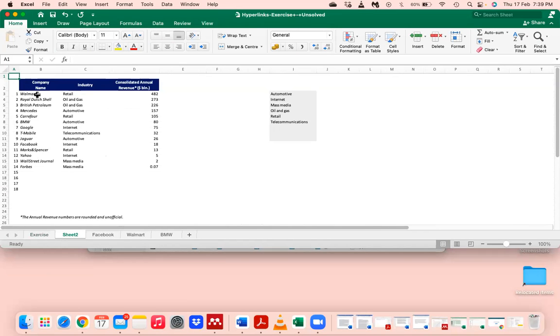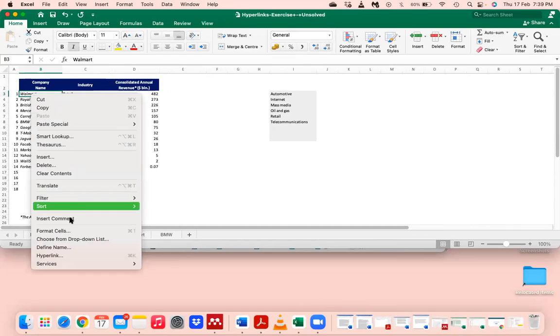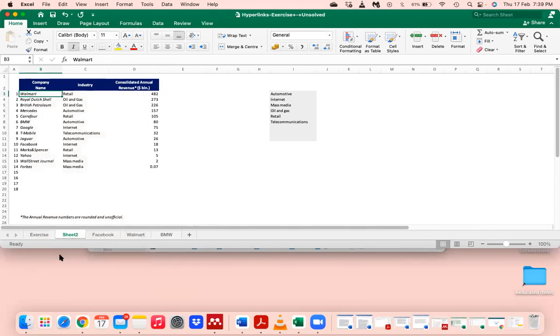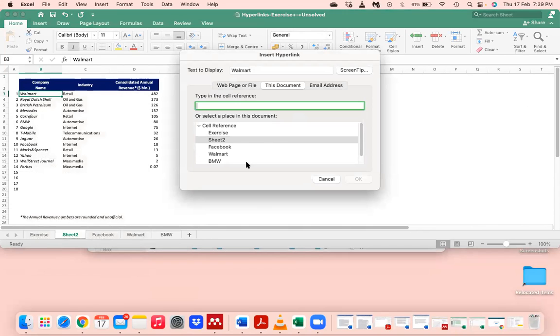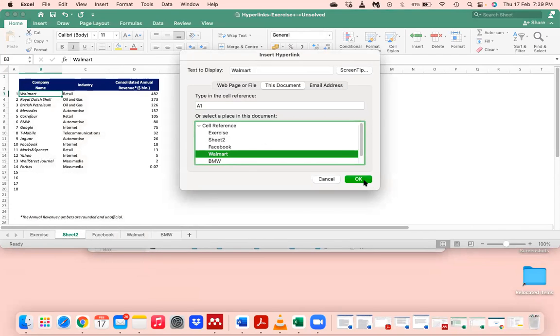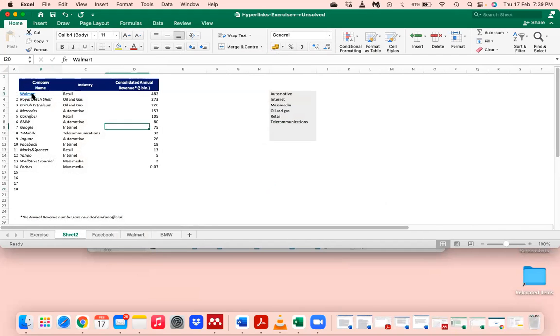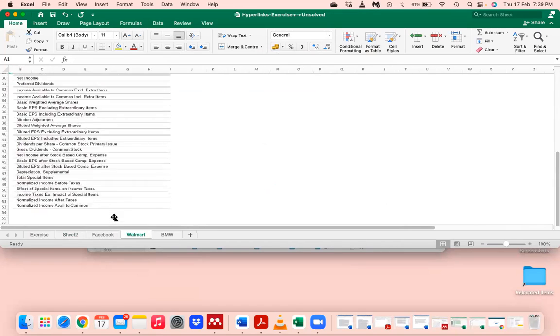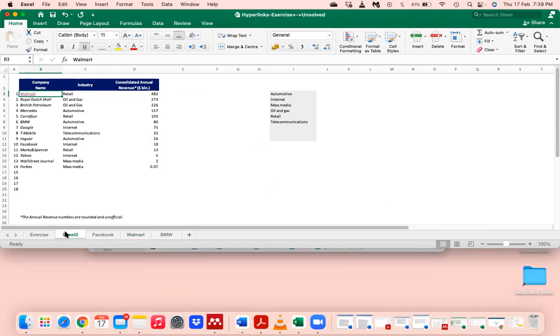This is the sheet, and these are the names of the companies. There is another way of creating hyperlinks directly. Right click on it and go to the hyperlink part of it, and then select the sheet, which is Walmart. Click on Walmart. Okay, it will change the color and it will directly take us to Walmart. You can see this. Is it good?